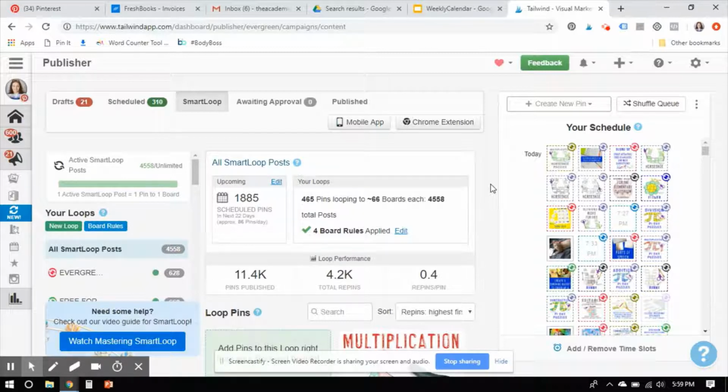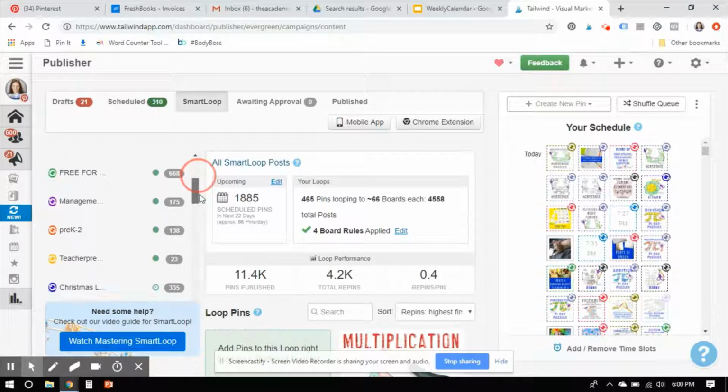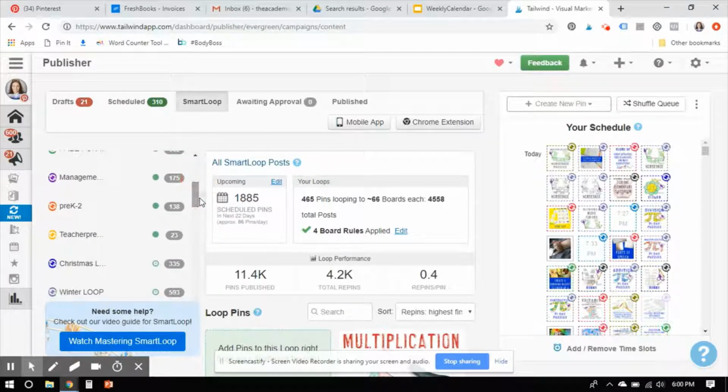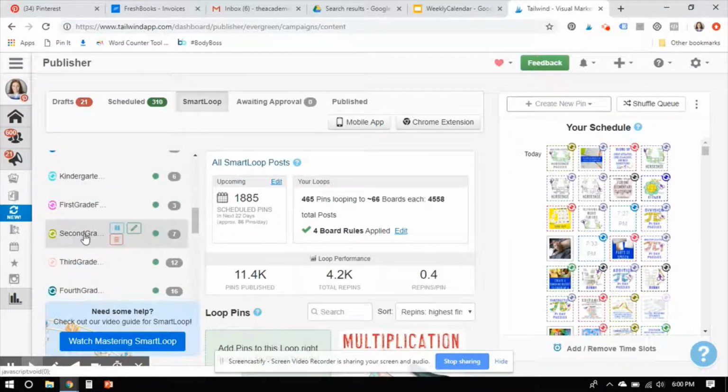Again, for the average TPTer who has a blog, I recommend an evergreen resources loop, a blog evergreen loop, and then a freebie loop. But, like I said too, I've got a ton of loops set up, and I set them up in a way that makes sense for me. I've got my classroom management stuff. I've got my pre-K to 2. I've got some of the things I share for teachpreneurs. I've got some seasonal things. I belong on some collaborative boards that have really strict rules. So I set up individual loops for each of those to ensure that I'm pinning within the guidelines on those.